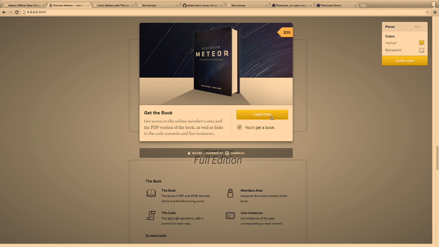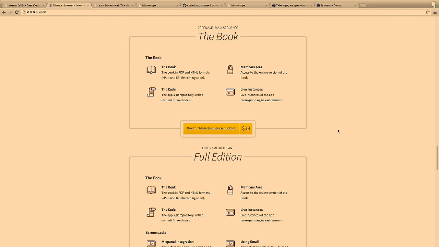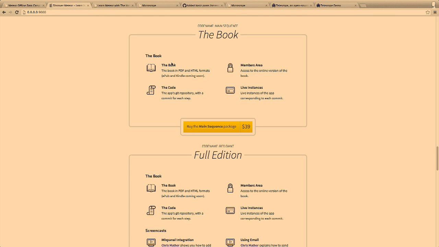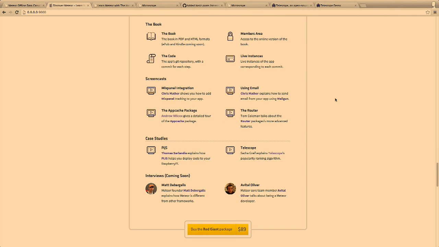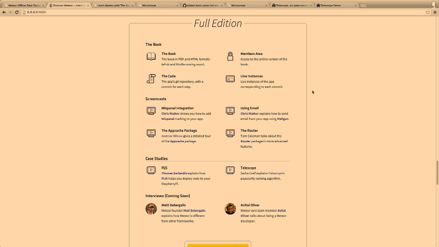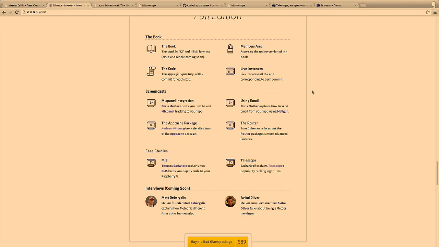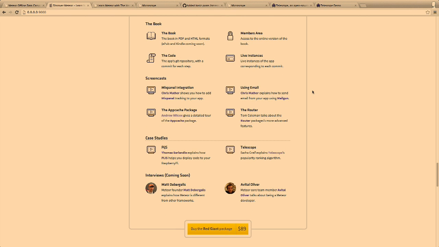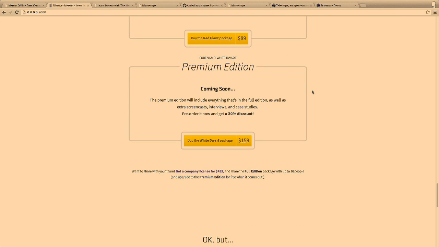You just need the code, right? Yeah. So, the first edition is just the book. That's book, access to the members area, code, and live instances. The full edition is all that plus 4 screencasts, 2 case studies, and 2 interviews. The interviews are not online just yet because we're still formatting them, but probably by the time you watch all the rest of that, they will be online. And then the last package, we're still finalizing the extra content that we want to include, but you can pre-order it at a discount. That's the kind of thing we'll put in the premium package.